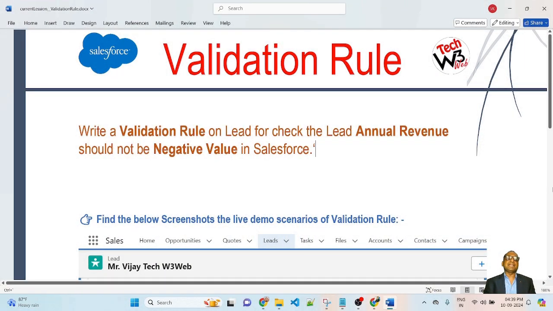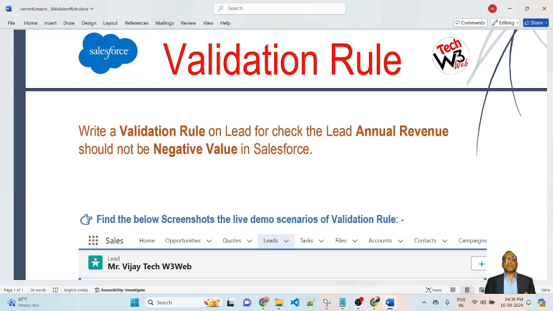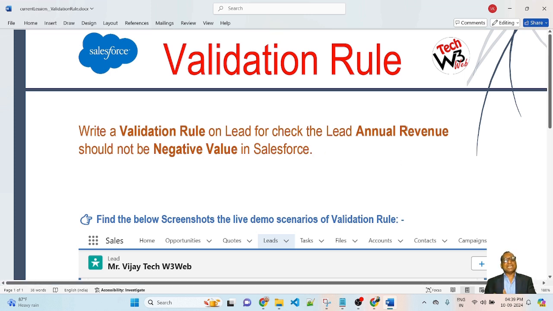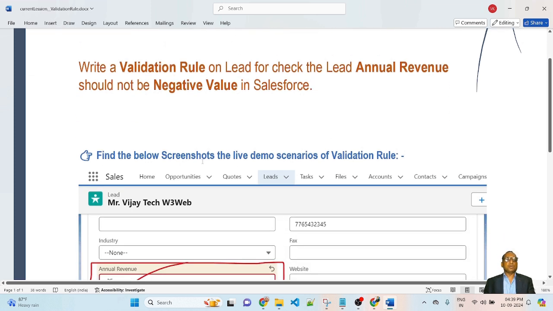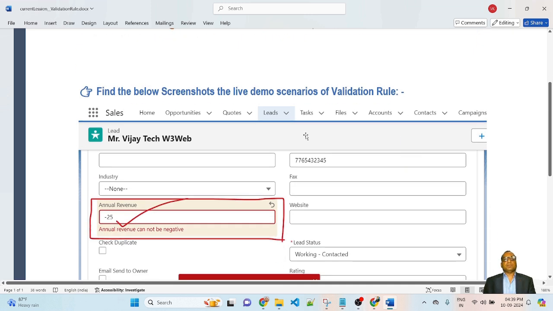In this lesson, we will learn how to write a validation rule on lead to check that the lead annual revenue should not be a negative value in Salesforce. We will check annual revenue, which is a currency type field. If anyone puts a negative value in annual revenue, then we will display an error message through the validation rule. Find the below screenshot of the live demo scenario of the validation rule.